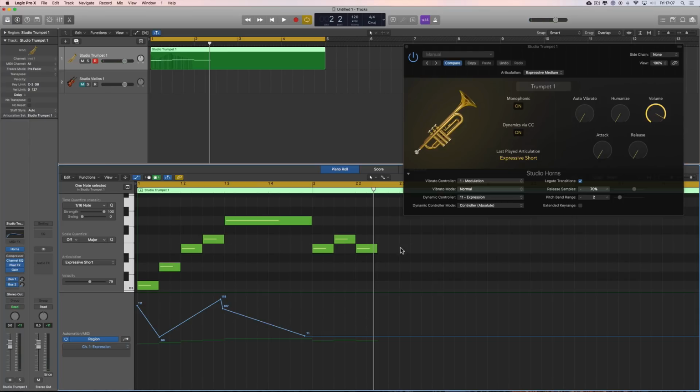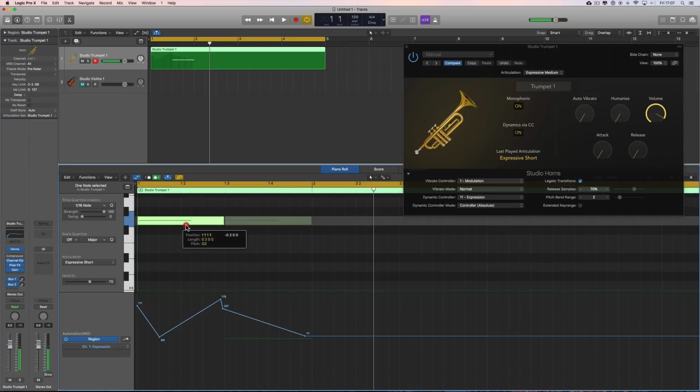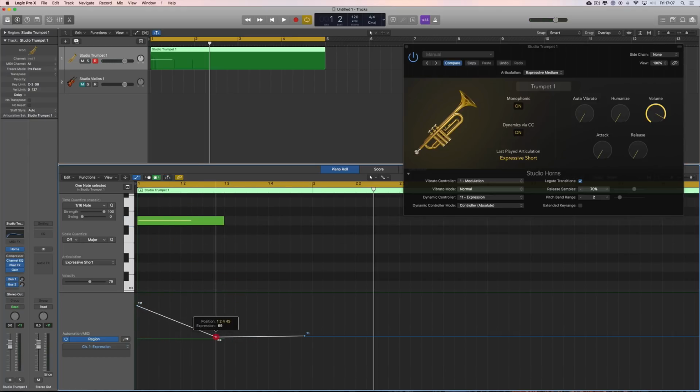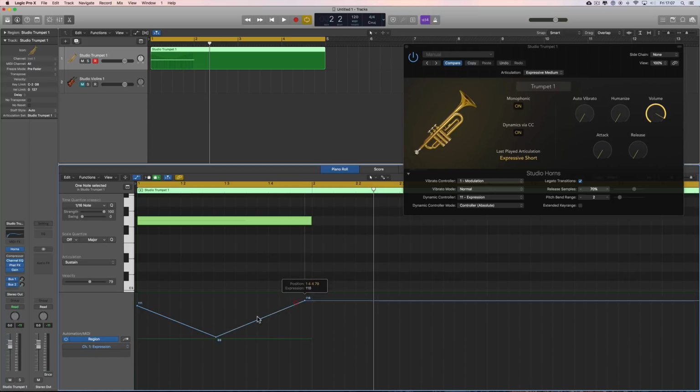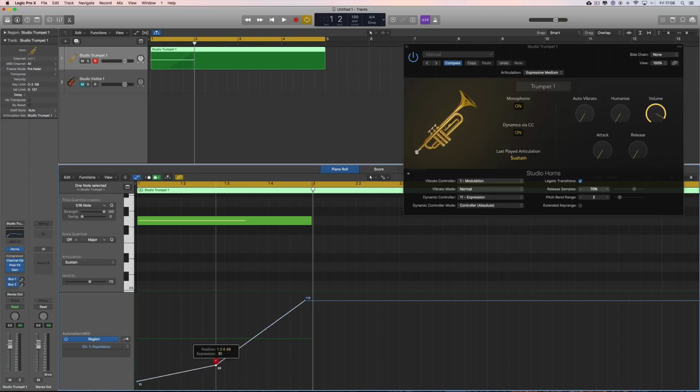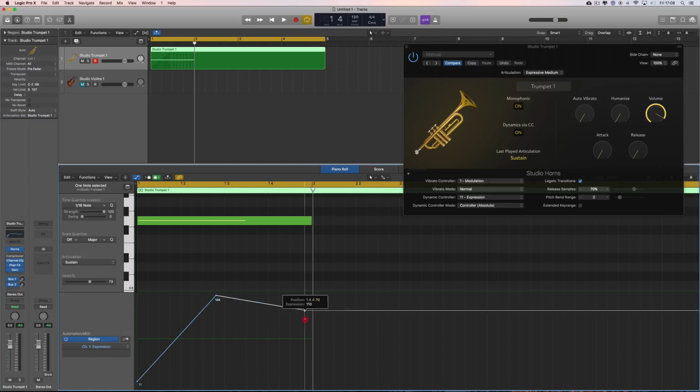Now, one thing to note about these controllers, the dynamic controller, is there's a note, and we'll make it that long. If I set this to sustain, there's my dynamics over this note. Yeah? It controls the note along its length. I'm getting different dynamics along the length of the note from the controller.